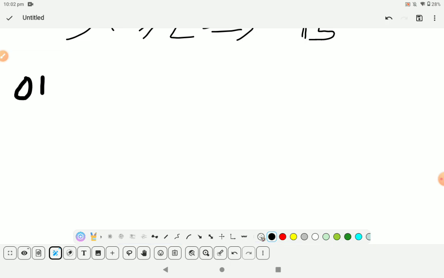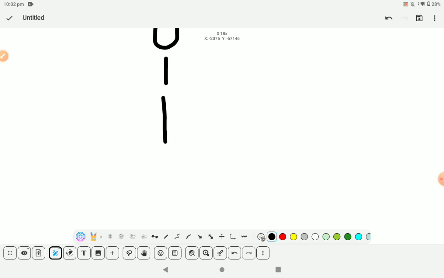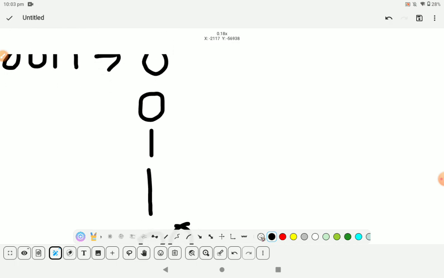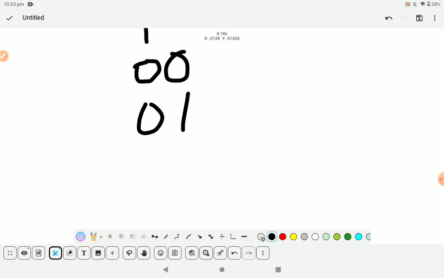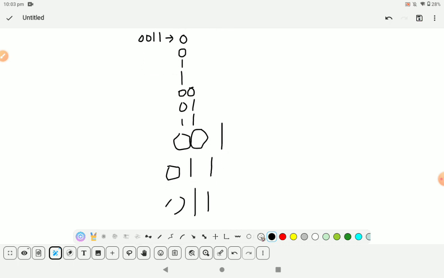So let's take an example of 0 0 1 1. So it is 0 0 1, 1 1, 0 0, 0 1, and then 1 1, and then again 0 0 1, 0 1 1. Okay, and at last 0 1, 0 0 1.